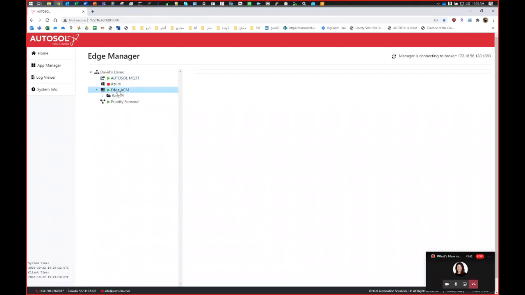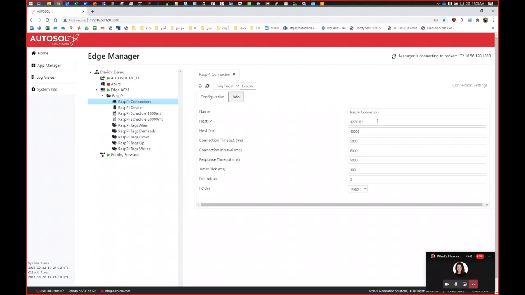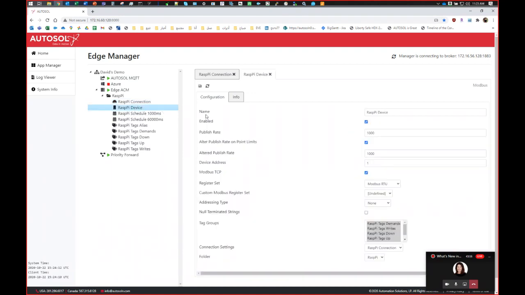And if I go into Edge ACM here, I've got the 4 items that I need to actually communicate. I have a connection saying what IP address and port am I going to hit to actually talk to something. Once I'm talking to him, what language will I be speaking? For the purposes of this, I'm using a Modbus protocol object. I have a MQTT publish rate of 1,000 milliseconds. And I'm going to speak via Modbus TCP to Modbus RTU. I do not have a custom register set assigned. I'm just going to be speaking 40,001 and up.